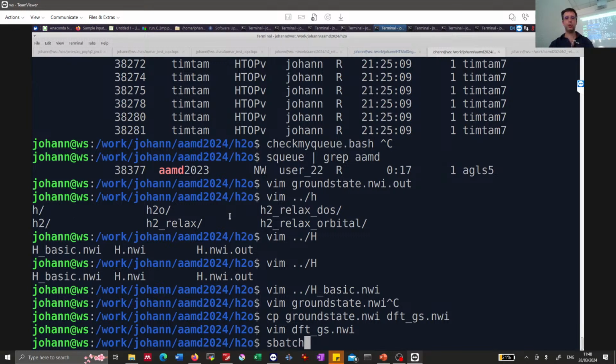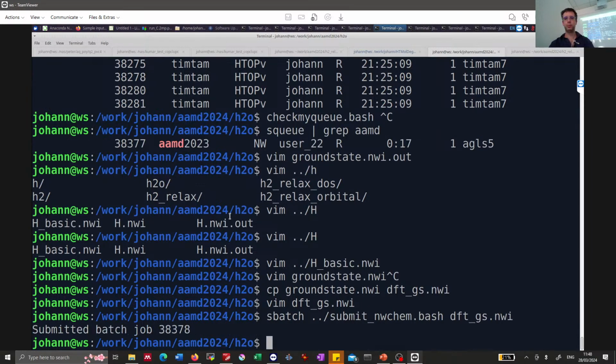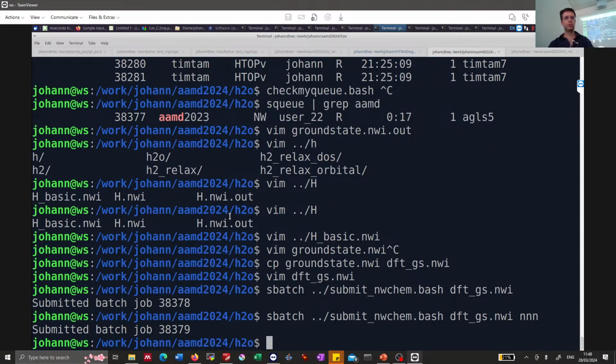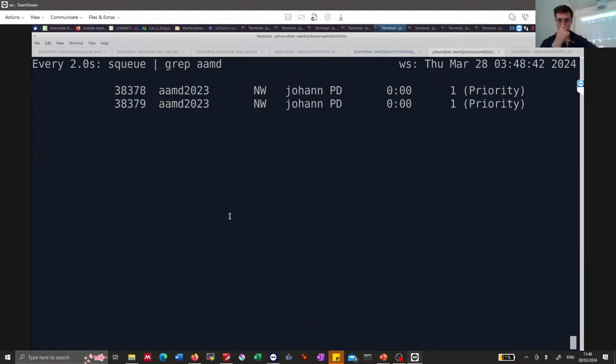Then I sbatch my submission script, DFT ground state. Not sure if this will work because I changed something, right? Some text. Watch. So now we wait until it's done, but I basically changed the input and said, hey, instead of doing a Hartree-Fock calculation, please perform a DFT calculation with B3LYP.